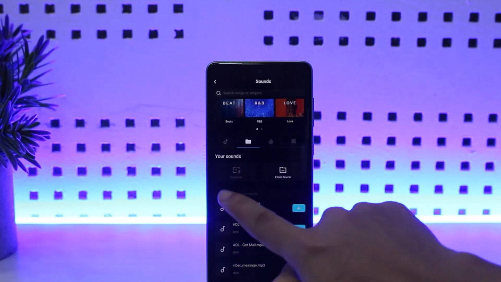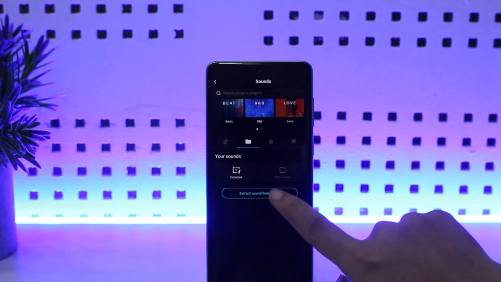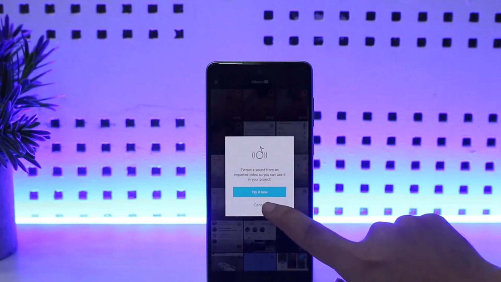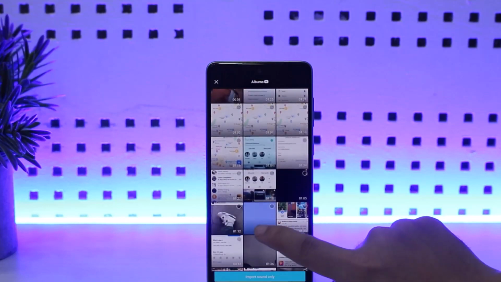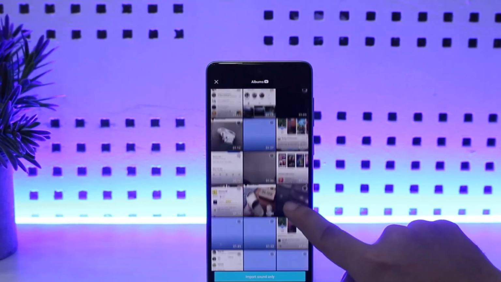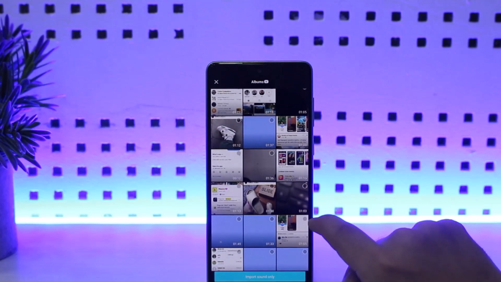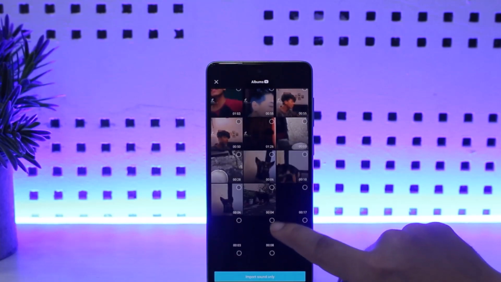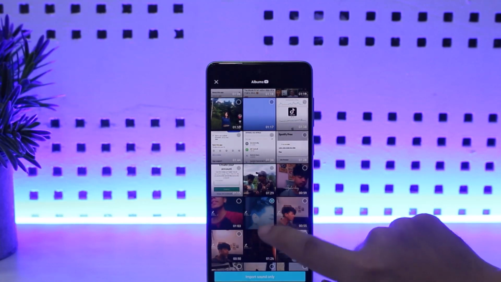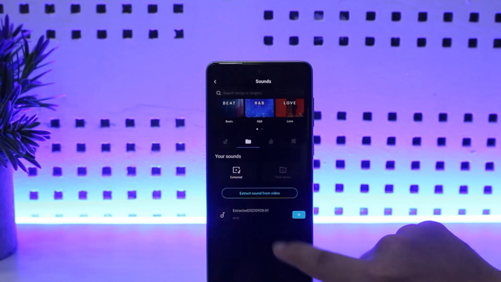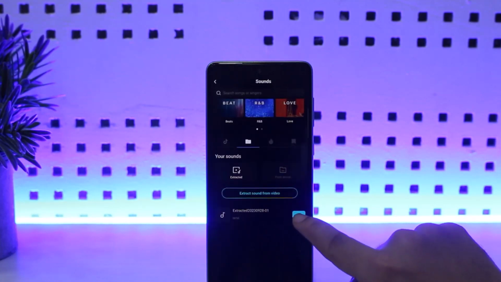If you have the audio from a video and you want to export the audio from the video, you want to simply tap on this extracted option and tap on extract sound from video, and here you can simply select the video that you want to extract the sound of. And once you tap on it, you want to tap on import sound only, and you'll be able to import this sound only. Now in this case, I'll just select this video and import sound only, and you can see the audio has been exported. Simply tap on plus.